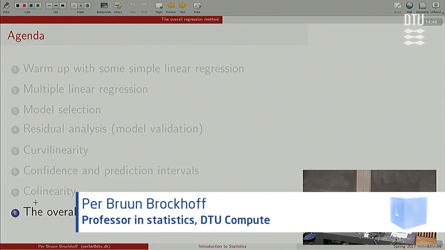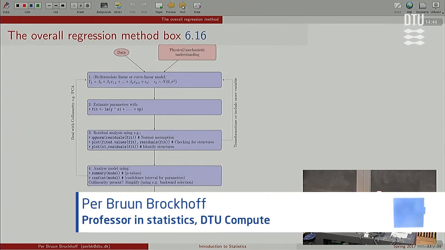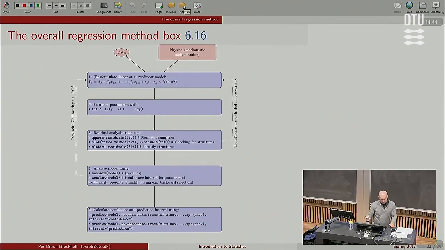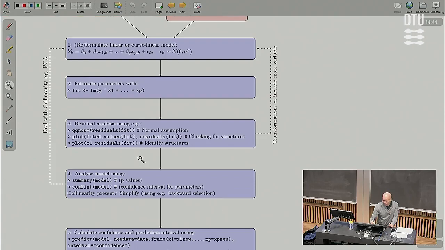Final thing. We could spend 1 minute or 1 hour. I'll probably spend 2 minutes or 3. This is the overall summary of the modeling approach. You can find the full version, of course, in the book. Let me zoom in a little bit now.